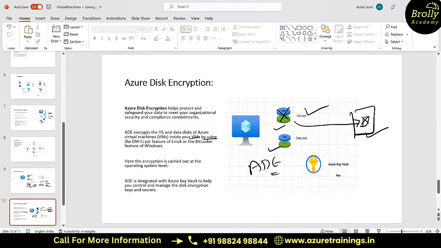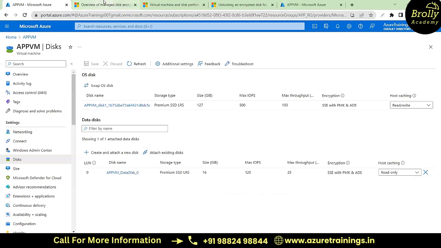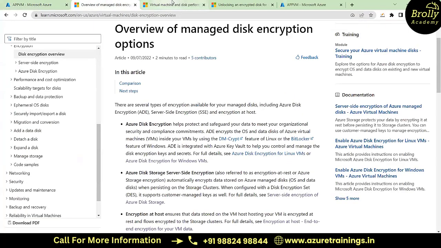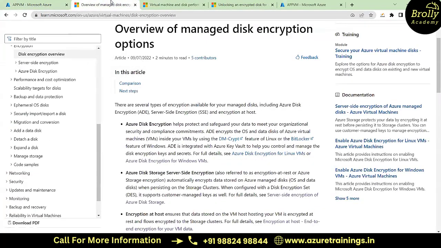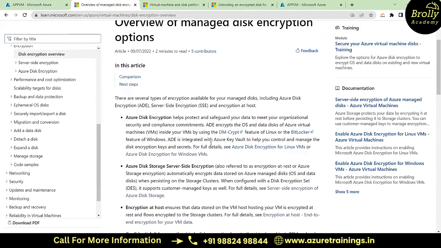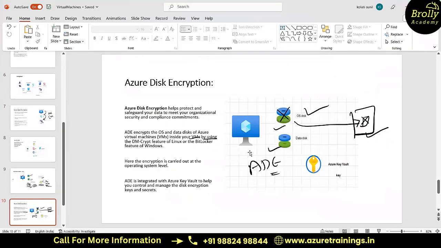I just had that question. You said you were going to show on the portal the performance impact of the encryption. Performance, okay. If I'm writing any data, it is also first getting encrypted, right? Yes, I will show you. Before that, okay.